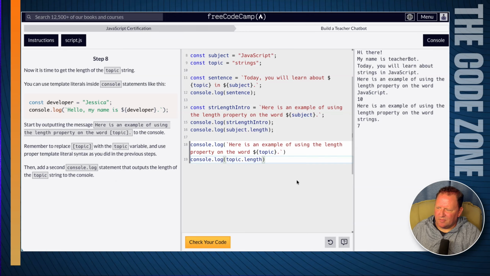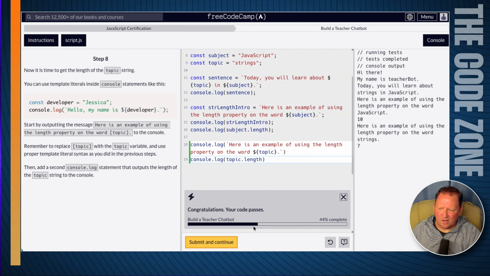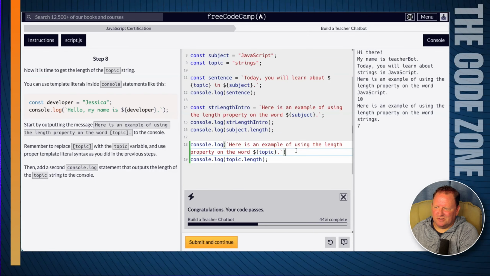Okay, so I believe that's all that it's wanting. Let's go ahead and click on check our code. Congratulations, the code passes. And also don't forget, in all my videos, I always mention something a little bit about the semicolons. They are optional in JavaScript. Sometimes I forget them, but however, Prettier will go ahead and put those in there for us. All right, so let's go ahead and move on to the next step.